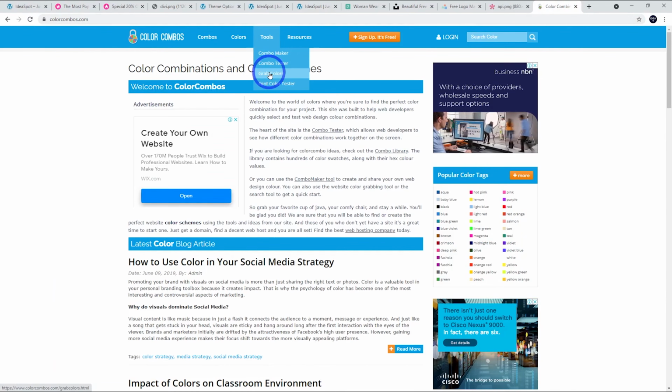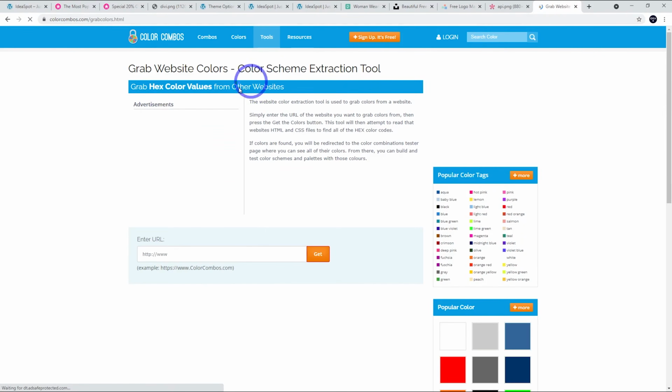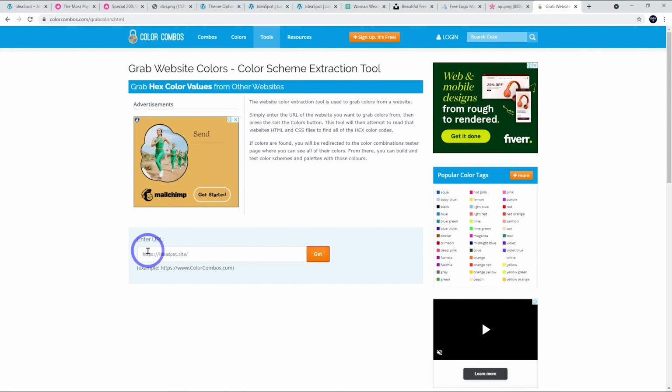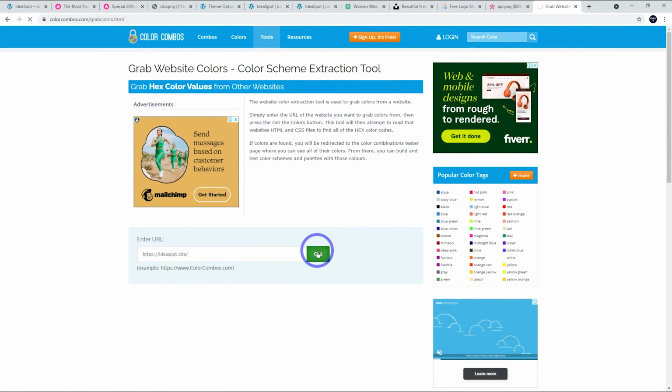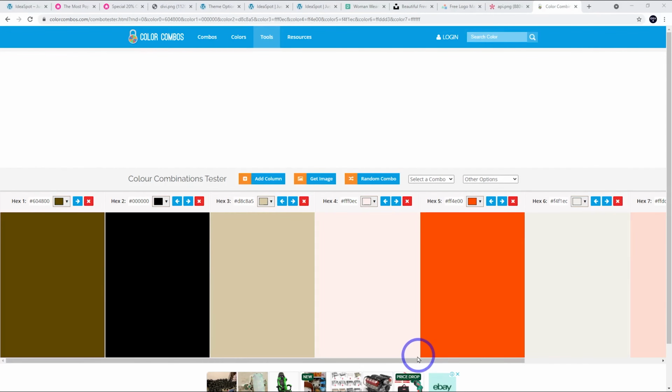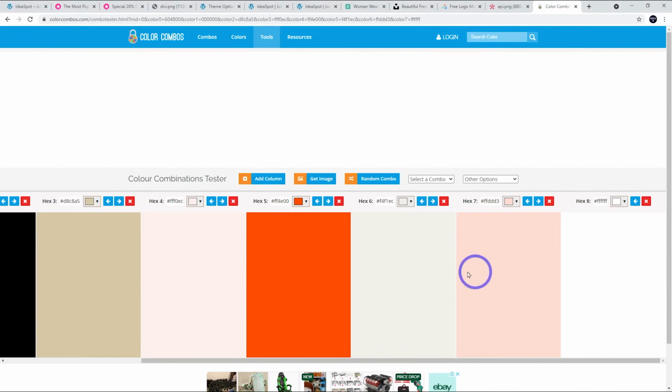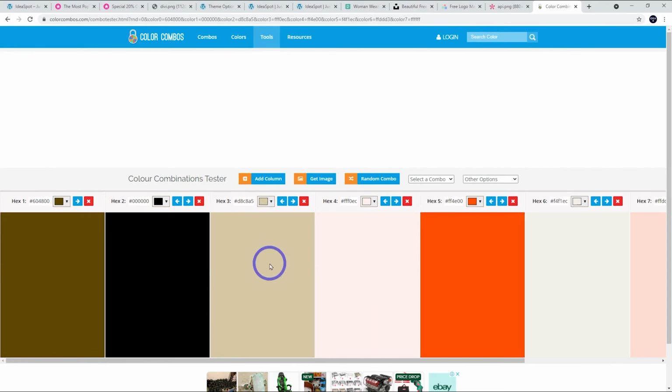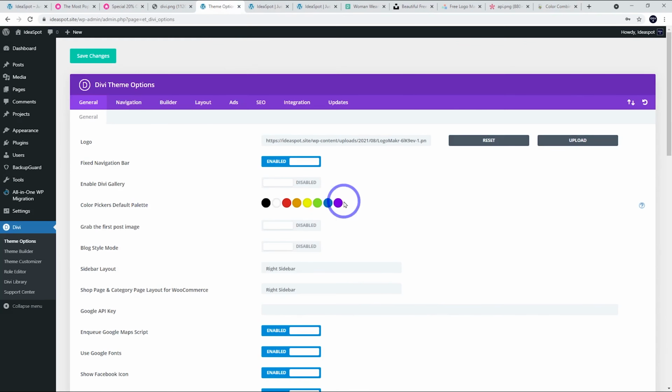But if we go to tools, we can go to grab colors. And this just lets you put in the URL of the page you want to grab the actual palette from. So if we click get and wait a second here, that will actually load up the primary colors from our actual site there. So we can see we've got those nice earthy tones and those soft pink backgrounds as well. So I'm going to go ahead and replace those hex codes here with our Divi default color palette.